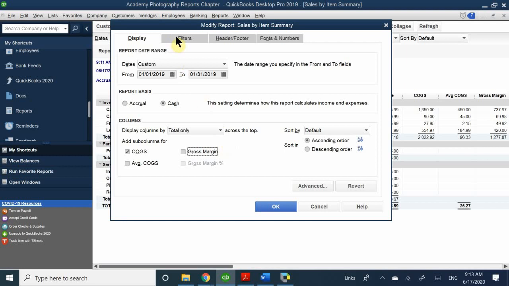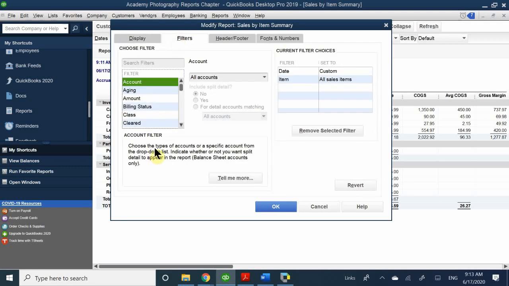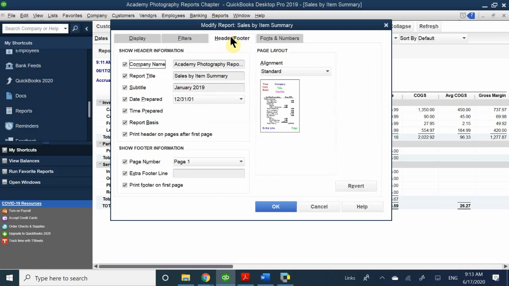Okay, the next section is filters. What you can do in filters is choose filters if you want to apply one. Again, it's what you want to do. In this case, I do not want to apply any filters on my reports.